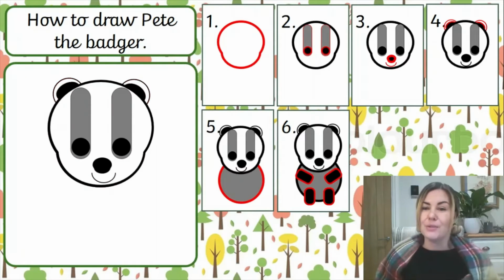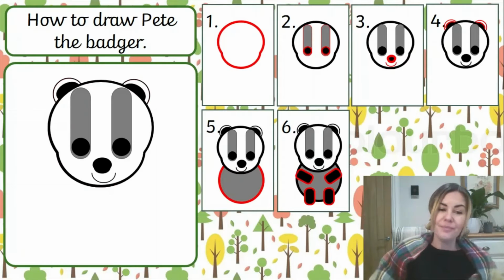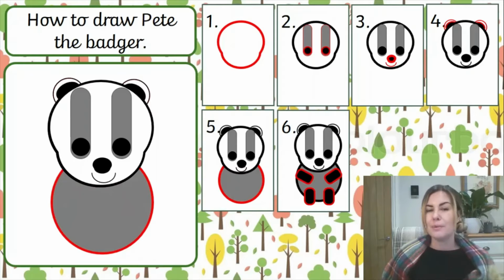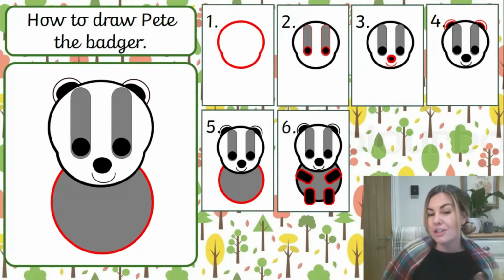Now we're going to draw the badger's body. I'm going to draw a circle. Now badgers' bodies aren't this shape, they're actually quite long, but I thought I'd make my badger a little bit cartoony. It's up to you if you want to draw a circle or a long body.